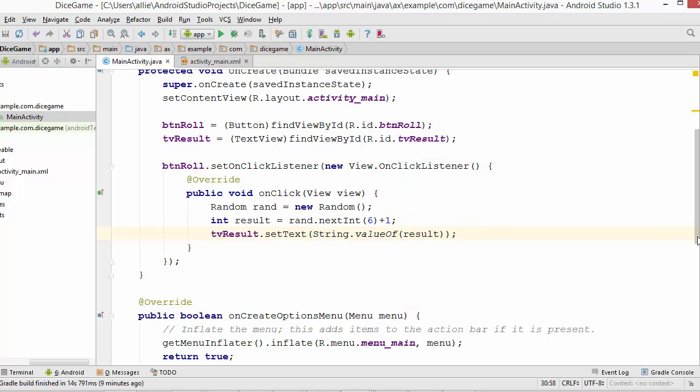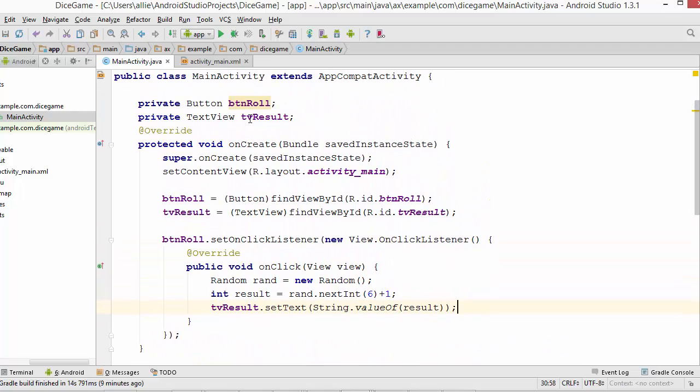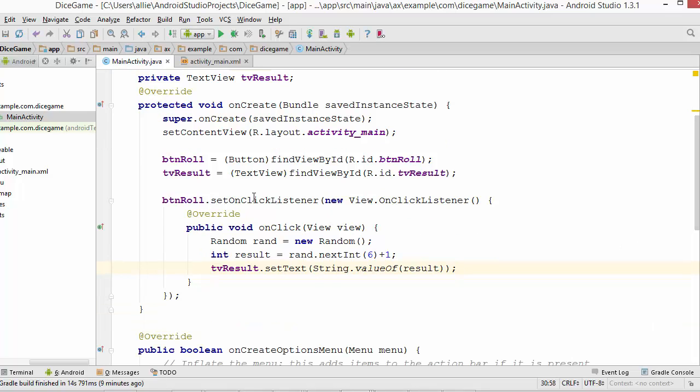Alright, let's go over the program one more time. So inside main activity class, we created reference objects to our button and to our text view. And we use the find view by ID to get access to our layout component. Then we added the onClick listener for the button roll. Whenever the button is clicked, it creates a random number between 1 and 6 and display on the text view. Now let's save the change and run our code.